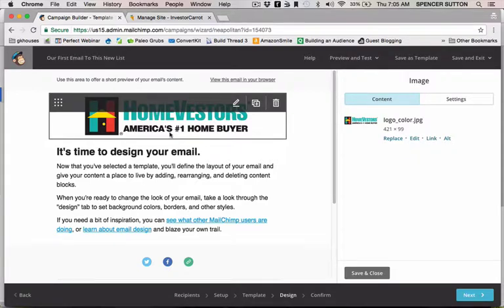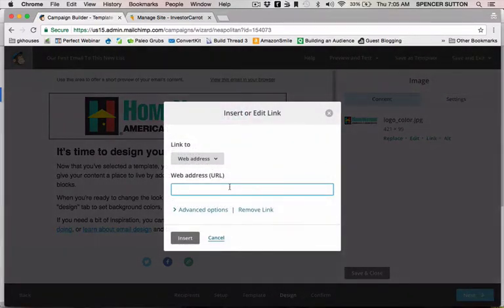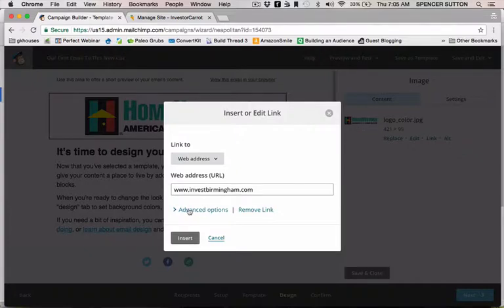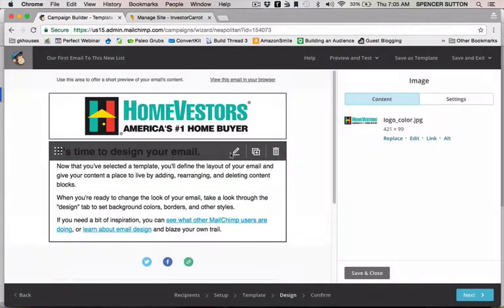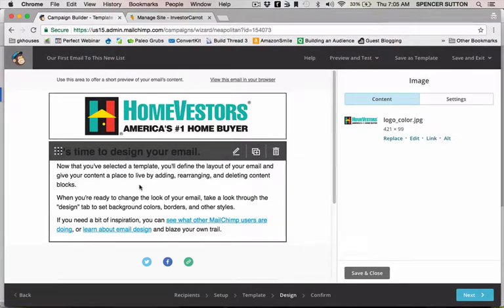Now, I don't know if you guys can do that, but anyway, there it is. You can resize it, you can edit it, you can add a link. So I would add a link back to your website, which is www.investbirmingham.com, and then that's the web address. You could also have an email address, an anchor link. You could have a file that it sends. So insert. Now anybody who clicks on that, it's going to take them to that email.